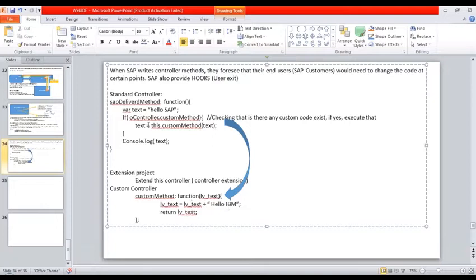The moment you return this, the existing text variable gets changed with a concatenation of what was exactly there from the SAP side plus my extended input. So this text now becomes hello SAP space hello IBM. So the final print which happens with your app is hello SAP space hello IBM. That's what you get as the final outcome of this method.